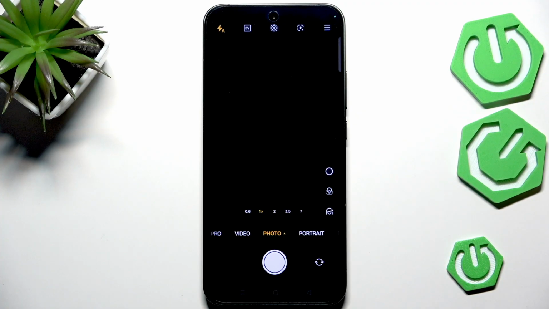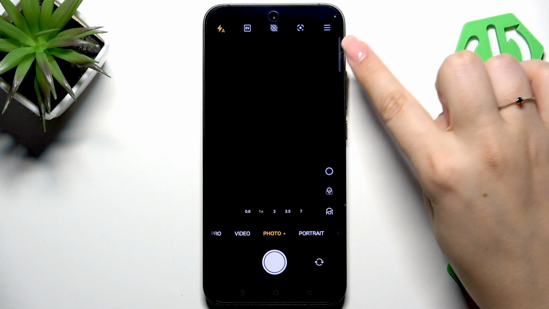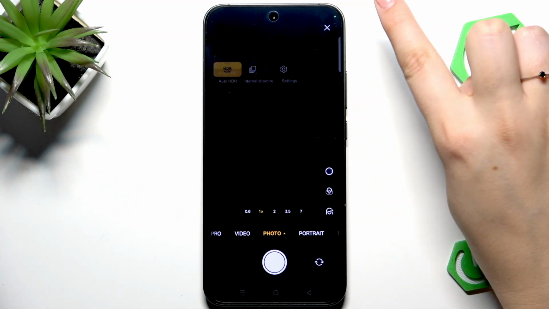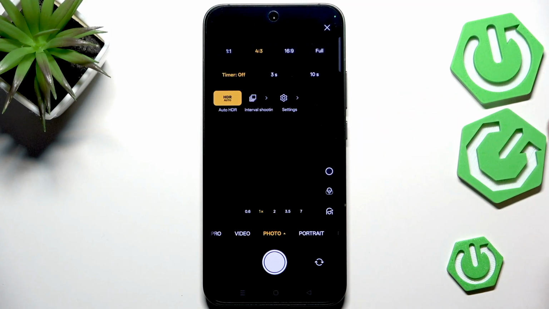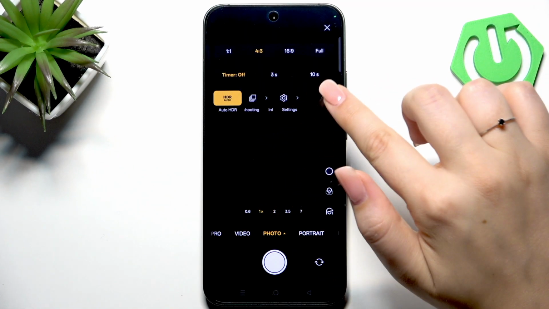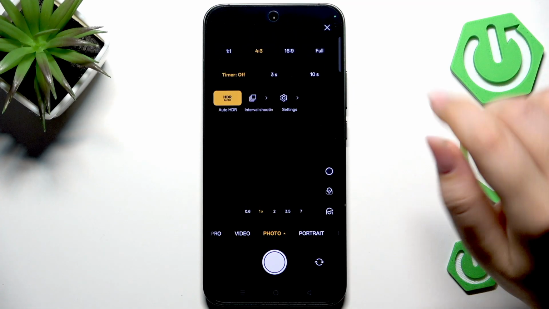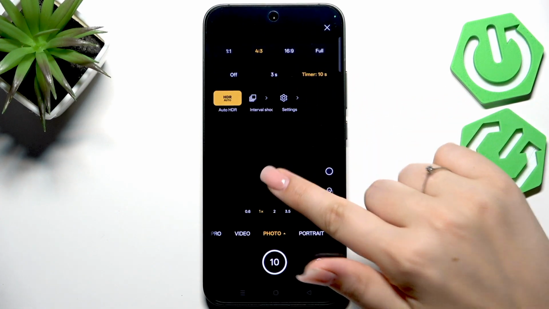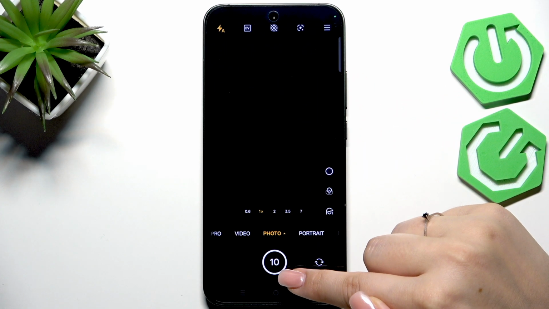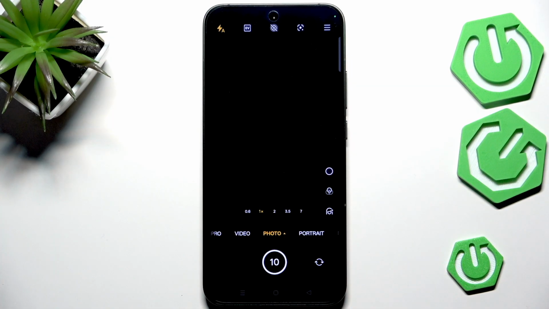So let's begin with opening the camera app. And currently we are in the standard photo mode, so all we have to do is to tap on this three bars icon in the right upper corner to open more settings. And as you can see, the second bar is connected with the timer, so we've got off, 3 and 10 seconds delay. So let me choose for example 10 seconds delay, just tap on the option which you'd like to use. As you can see, inside the shutter button we'll have the notification that we've got the timer set.